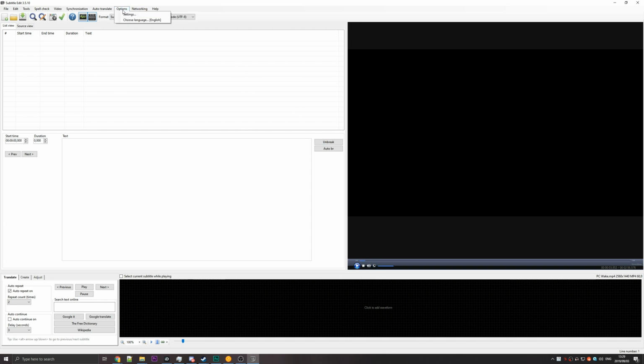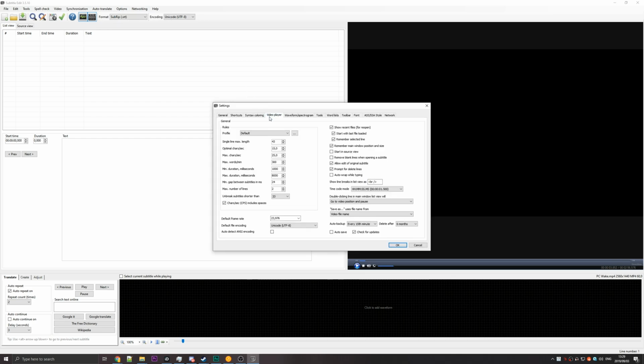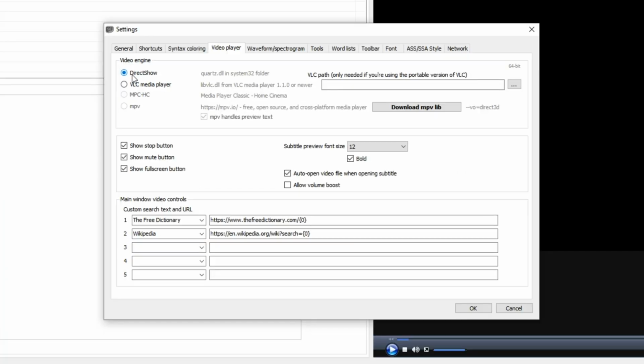At the very top, hit Options, Settings, head across to the Video Player tab, and inside of here, you'll see Direct Show and VLC Media Player. If the VLC Media Player option is blanked out for you, make sure to head to the link in the description down below and download VLC Media Player. In the top right, it says 64-bit. If you're using a 32-bit PC, it'll probably say that up here. Just make sure you download the VLC Media Player version that matches this. I had 32-bit on a 64-bit PC, and it didn't let me pick the option. I had to close the program, install 64-bit VLC, and then I was able to choose this option.